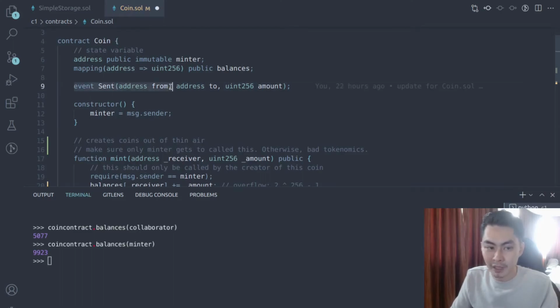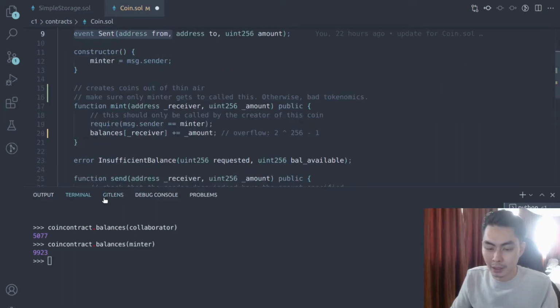We haven't seen the event, so maybe we should try and do that. Okay, so I want to go ahead and do a mint now again, just to mint to another guy. I'm going to say mint.